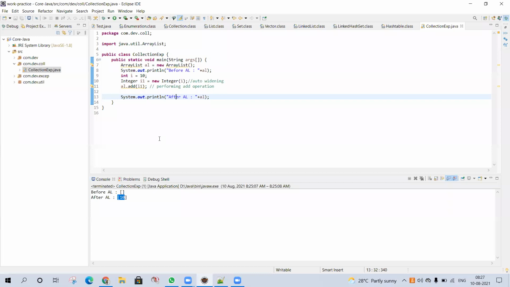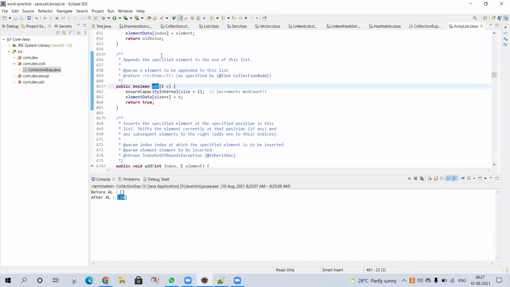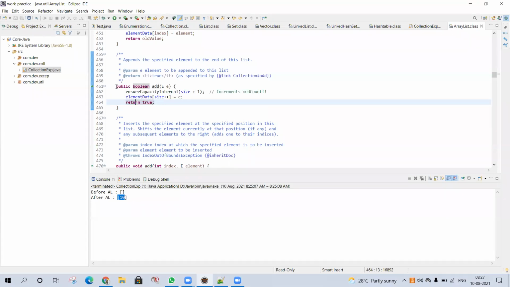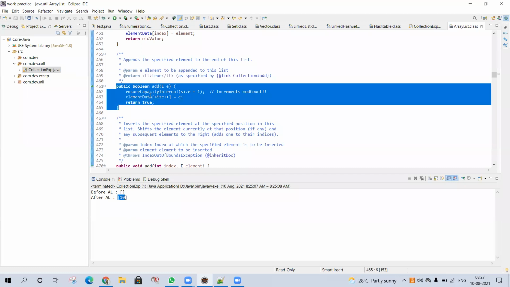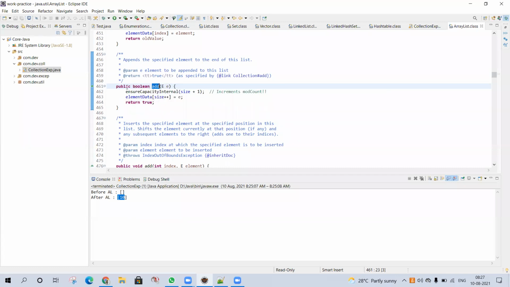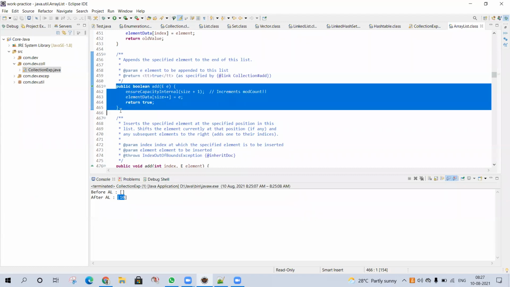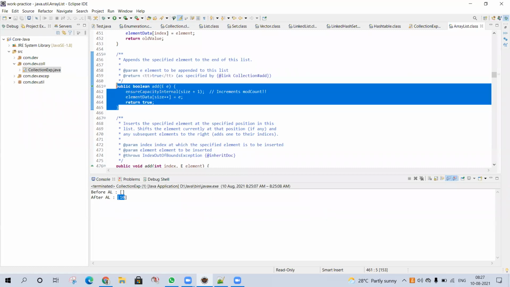So what operation am I performing? I'm performing the add operation. Let's see what we are saying: this add method is there inside the ArrayList class. It has been implemented in the ArrayList class. The add method is implemented, which means it is an overridden method. The implementation has been provided here.